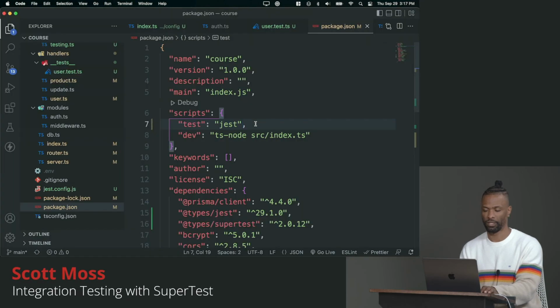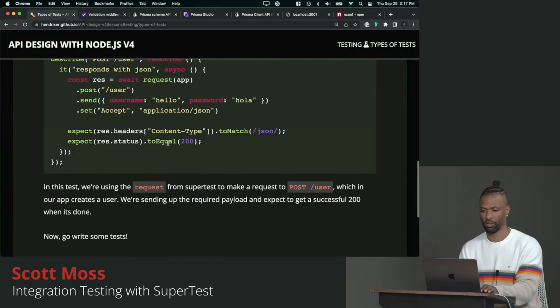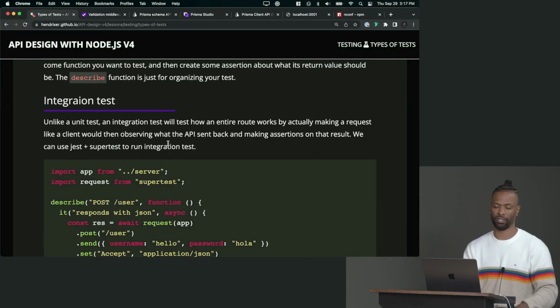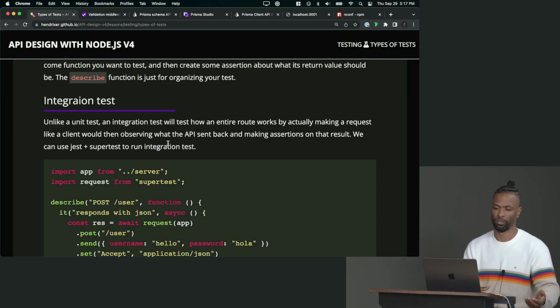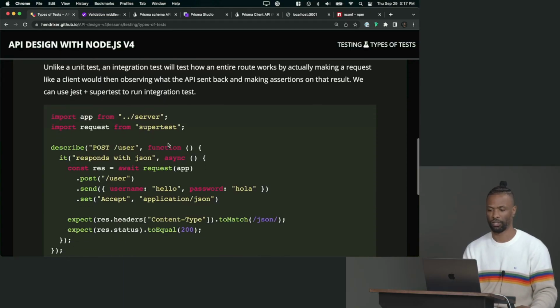Let's talk about integration testing. Integration testing is unlike a unit test. An integration test will test how an entire route works by actually making a request like a client would, and then just observing what the API sent back and making assertions on that result. So we can just use Jest plus SuperTest to run integration tests. Here's an example of what that will look like.